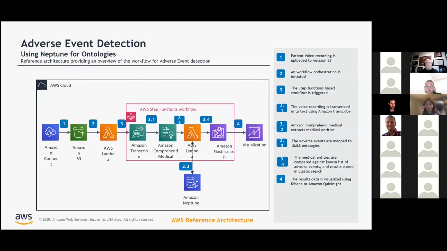Any questions so far before I walk through the architecture diagram? Good. Actually, I have a question.